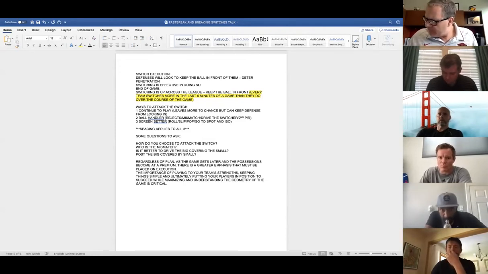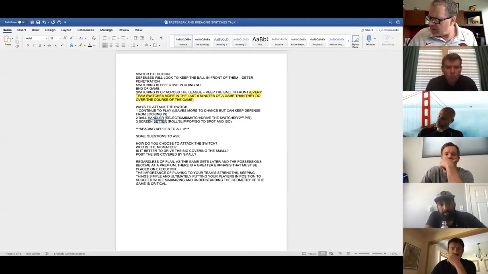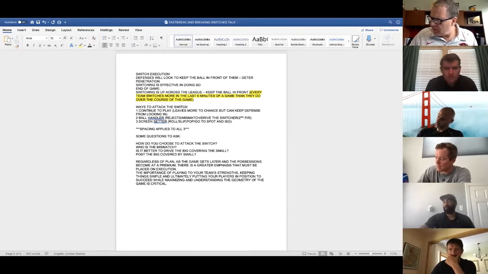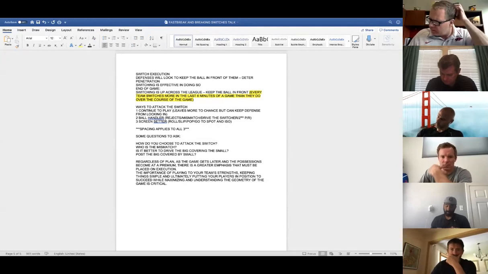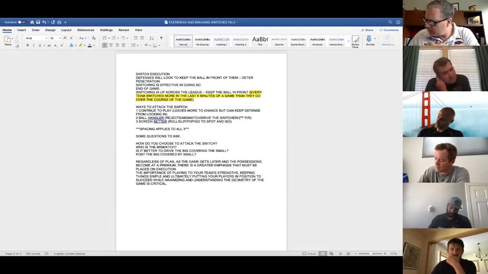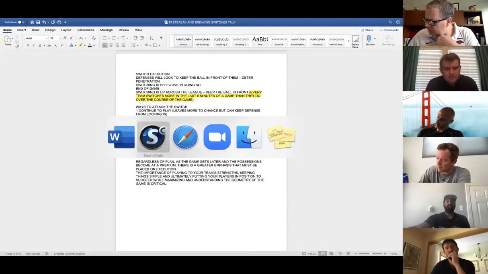Second way is attacking with that ball handler, whether it's playing to a mismatch or looking to drive a switch, whatever it may be, coming in with a second pick and roll. Attacking with the ball handler would be obviously a great way to attack the switch. And then the third way would be with the screen setter, whether that's a roll, a slip, a pop, go to a spot in ISO or post, whatever it may be, looking to attack that switch with the screener.